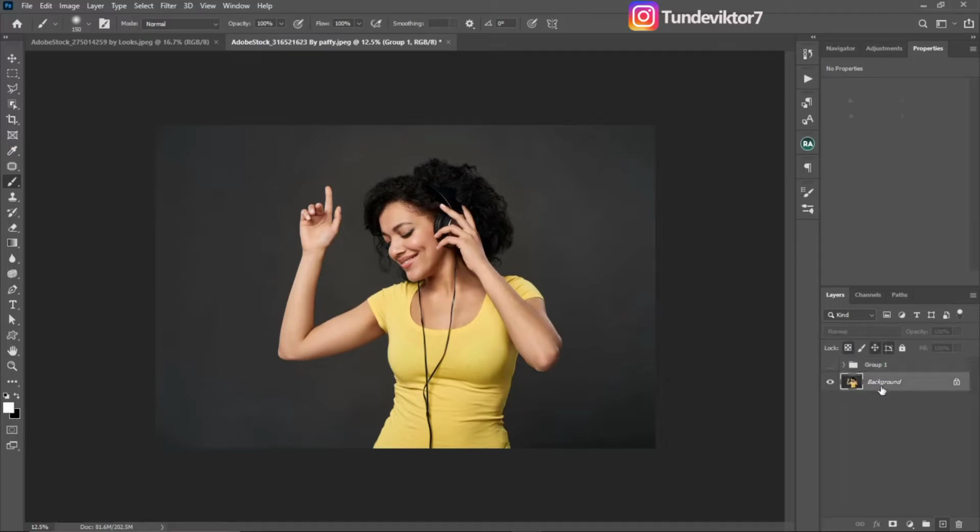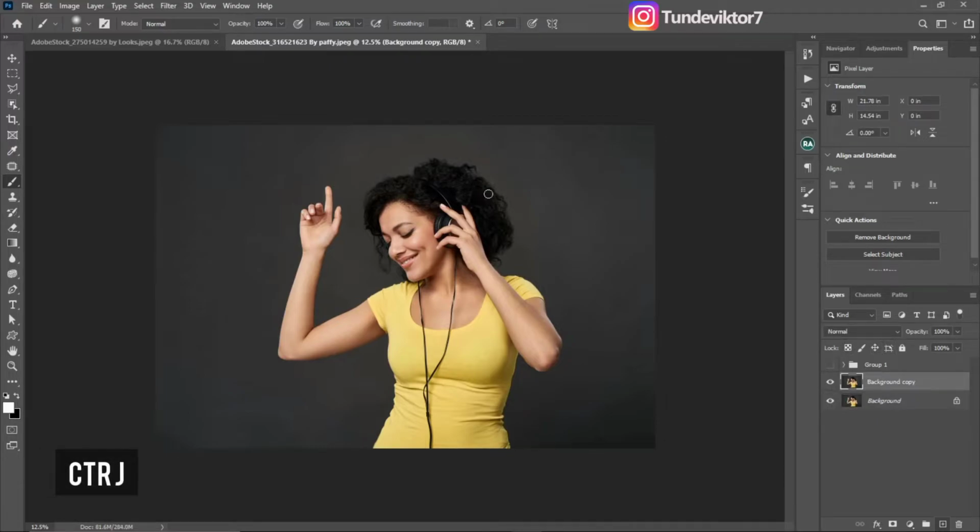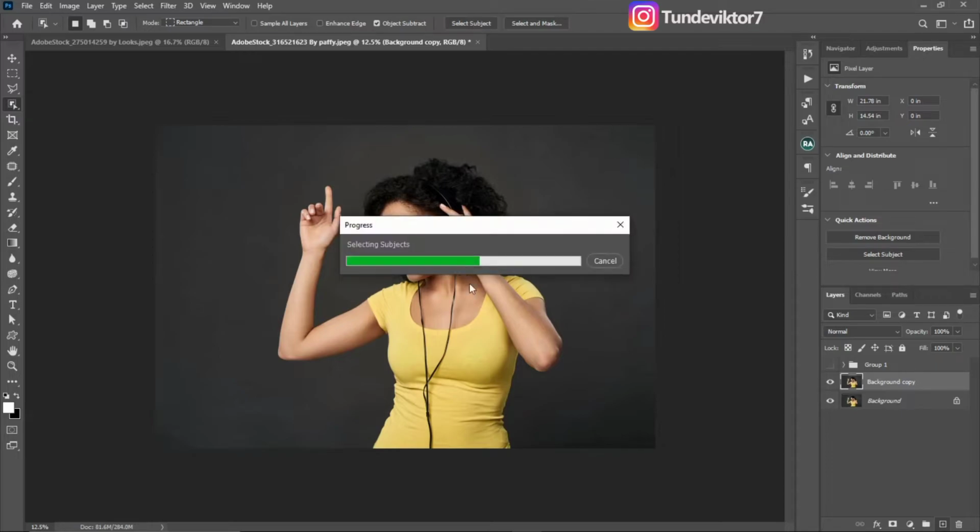So for the advanced, I'm going to duplicate my background layer by pressing Ctrl J to duplicate my background copy layer. Once I duplicate my background, you can see my background layer is 2. I'm just going to select my subject out of the background. To do that, I'll just come here and click on select subject. If you want to learn more about how you can select subject, I have a video about that. I'm going to be leaving the link in the description below, so you can go check it out.